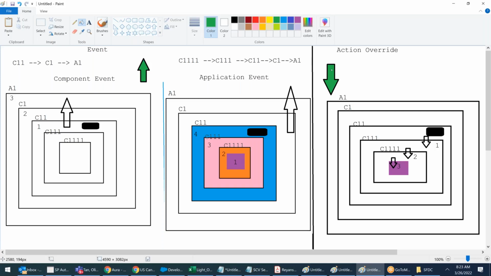When should we use action override? Whenever you want the information to flow down, step by step, we use action override. Whenever you want information to flow up from the bottom, we use events. Whether you use an application event or a component event, both events are always towards the up direction.